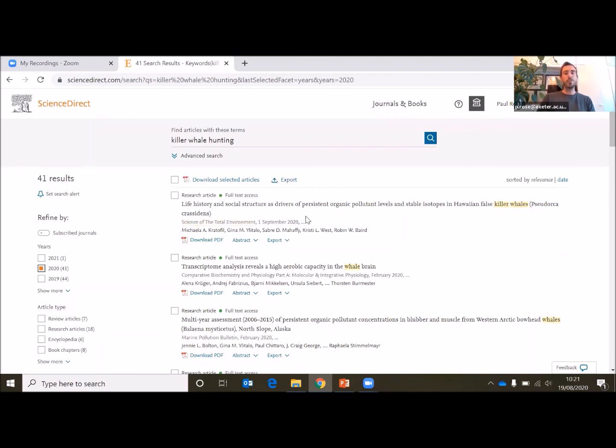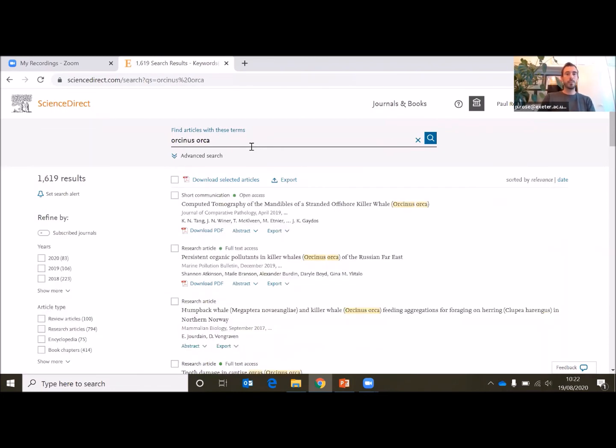So here we've got life history and social structure as drivers of persistent organic pollutants and stable isotopes in false killer whales. Always check the title of the paper. The false killer whale is not the animal that we are talking about. We are talking about the orca. That's why in your PSY1105 lectures, we always give you the scientific name, the binomial name of the species we're talking about. Common names can differ wherever that animal is talked about around the world. But the actual type of animal, in this case, is Orcinus orca. There we go. We have now got papers that are particularly on killer whales, this social pack hunting cetacean.